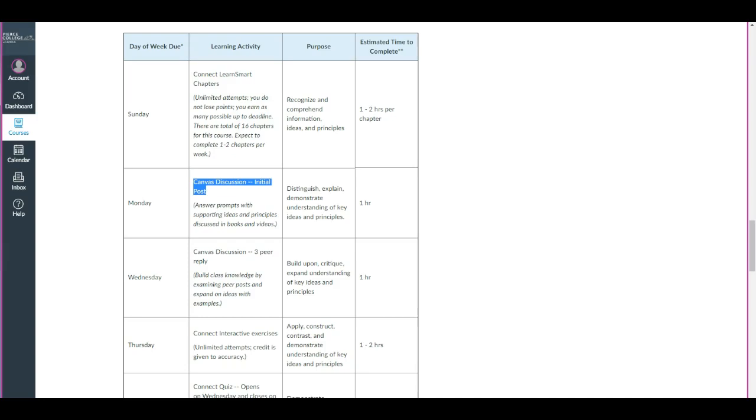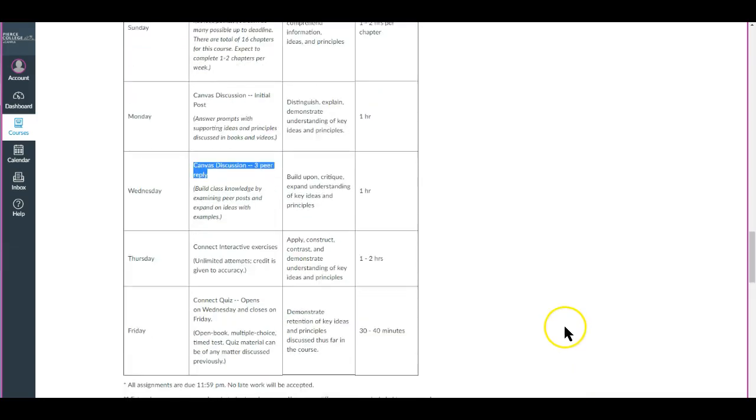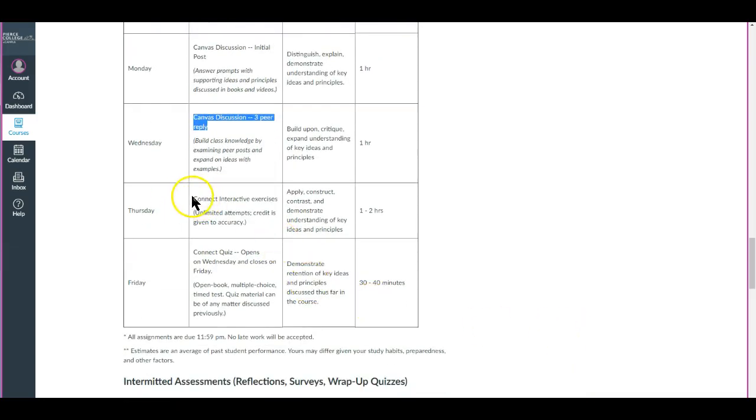You will then need to have a system in place to remember to do the other 3 replies and to complete that by Wednesday, because at Thursday, 12:01 a.m., this assignment will close and it will not allow you to post your reply or anything else. Then on every Thursday will be the Connect Interactives. So you'll go back to Connect and you will complete interactive exercises there, which will continue to deepen your understanding of the ideas and concepts. So you will apply, construct, and demonstrate your understanding through that.